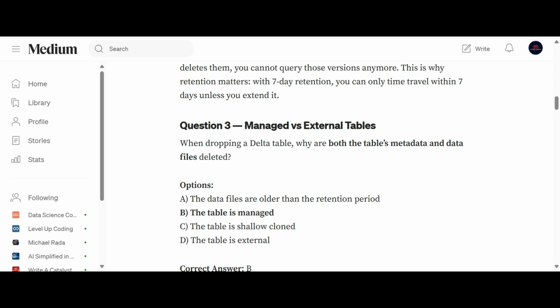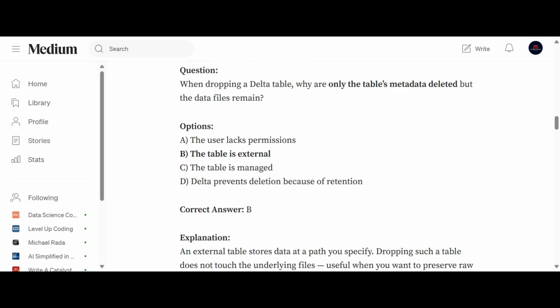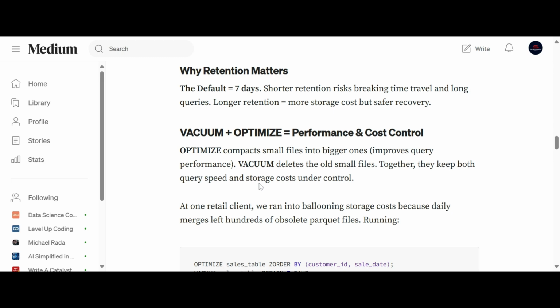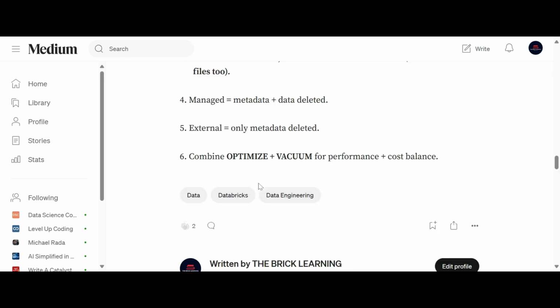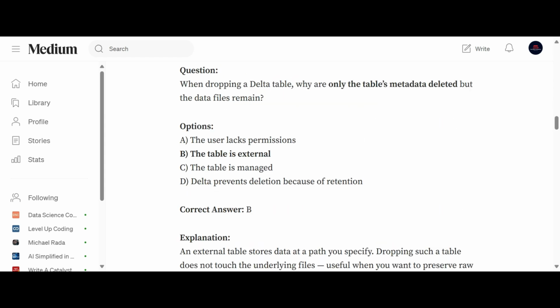Managed versus external table. When dropping a Delta table, why are both the table's metadata and data files deleted? Okay. So this is a core concept of managed table versus external table. Let me check if I have the concept ready with me, and then we'll take those two questions.